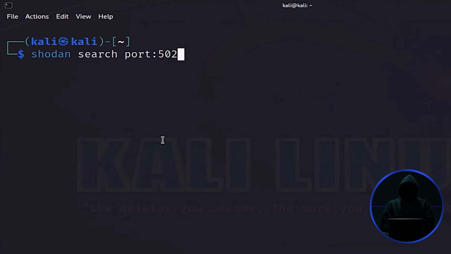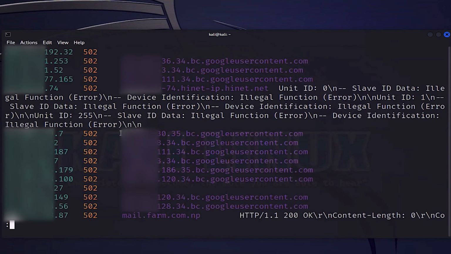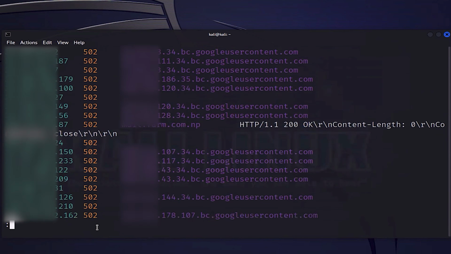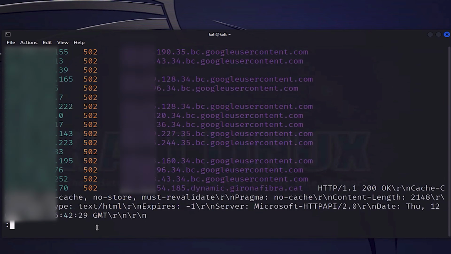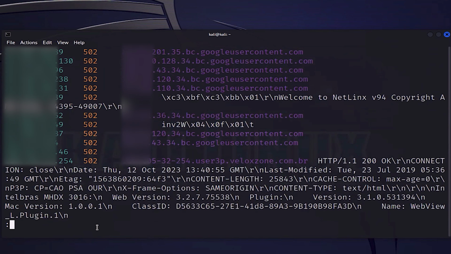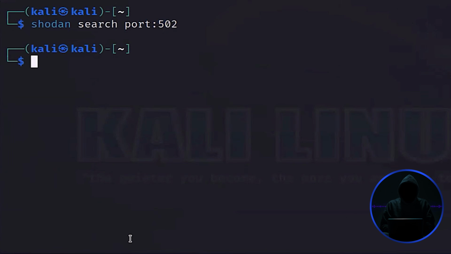In this case, this is an industrial control system port. We're going to find all the systems in the world that have port 502 open on them. Give it a moment. There it is. You can see that it's listing all the IP addresses, and I'm just hitting enter to go through the list. The list is going to be thousands and thousands.